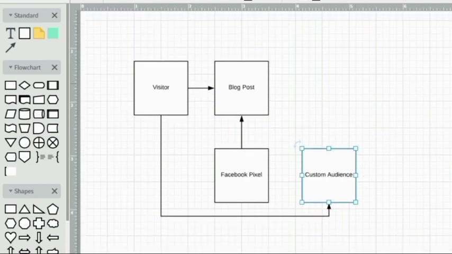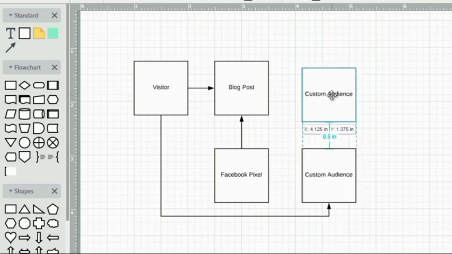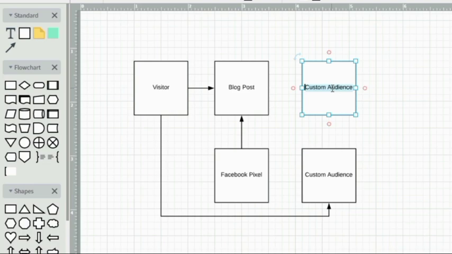Now, why do you need an audience? Well, you need an audience because of putting ads up. So let's do a Facebook ad. We have to find a way to show this ad to this audience. So from the custom audience to the Facebook ad, directionally, we are going to show the Facebook ad to anyone who visited this blog post. This is a very, very basic Facebook retargeting.